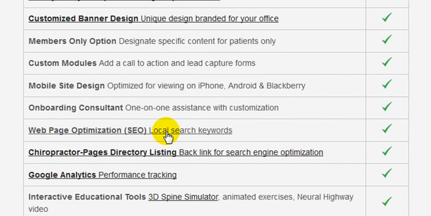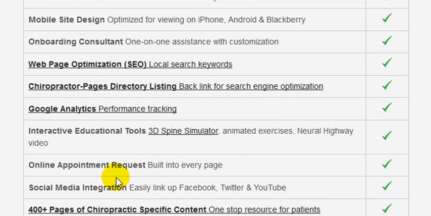web page optimization, local search keywords, chiropractor pages, directory listing, backlinks, that's just a link back to your website for search engine optimization, Google Analytics performance tracking. Apparently they install that on your website for you. You get a 3D spinal simulator, online appointment requests built into every page, social media integration, and I want to point something out here real fast.